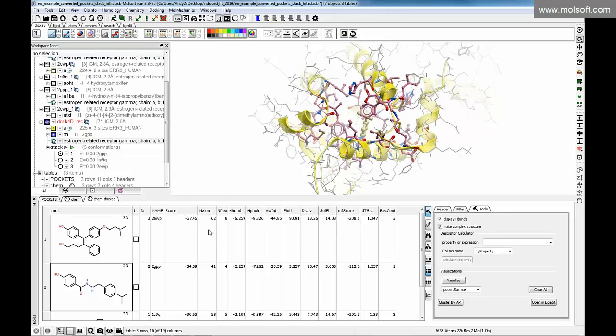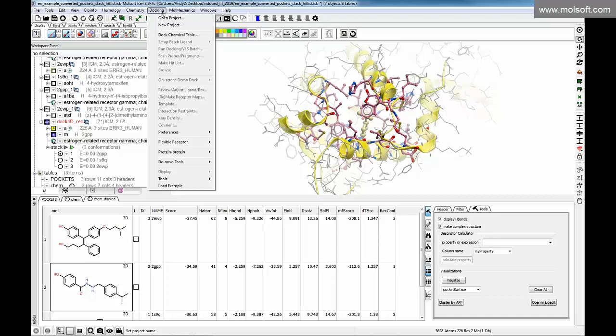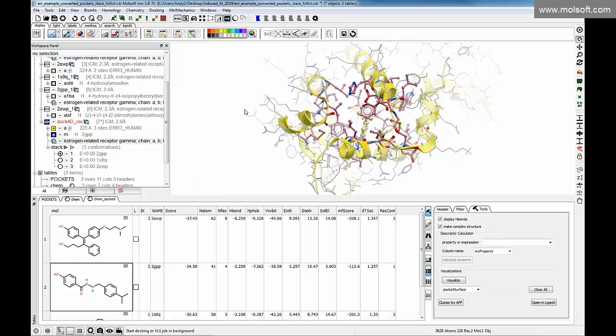Okay, so you have the score, and this is your hit list. That's basically how you'd run it. As I mentioned, you can run from batch. You can do virtual screening, large data sets, to multiple conformation receptors.